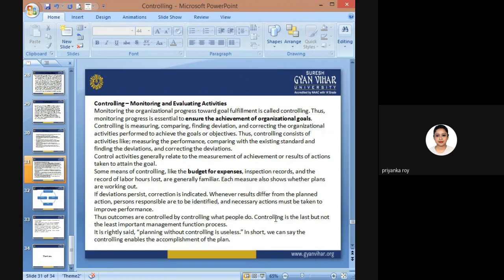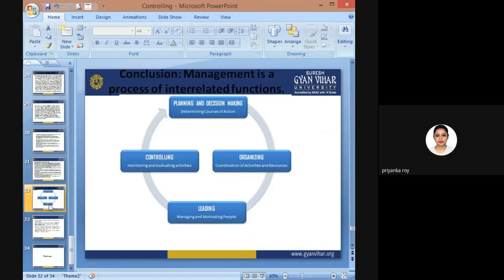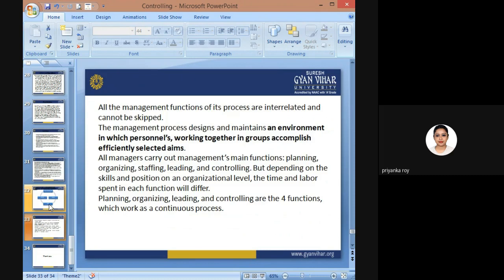So overall, what we have in control is that, to conclude, planning and decision making, organizing, leading and controlling, we all need to have control to oversee whether there is going to be a smooth running of the business or not. So all management functions are processes that are initiated and cannot be omitted on purpose. So the management process designs and maintains an environment in which persons work together in groups with efficiency to achieve selected aims.